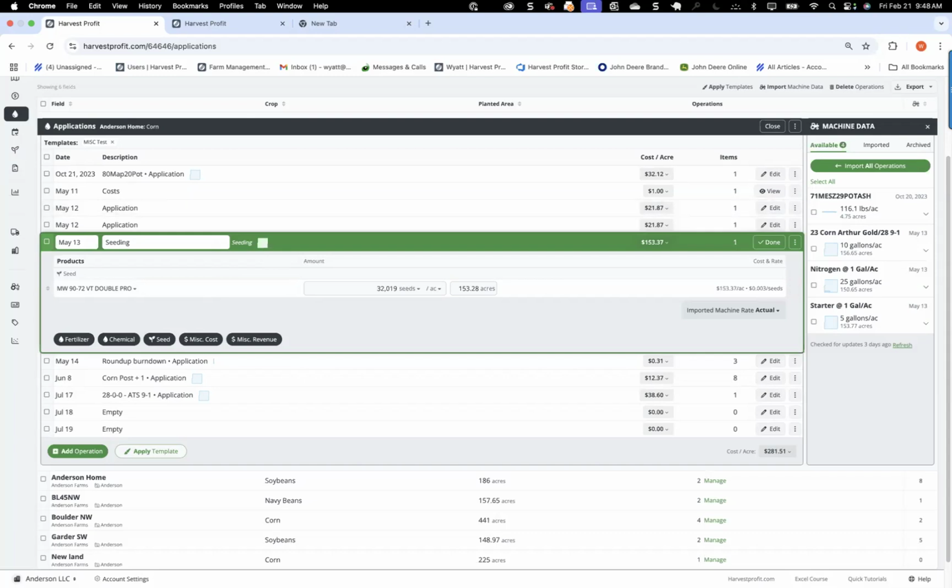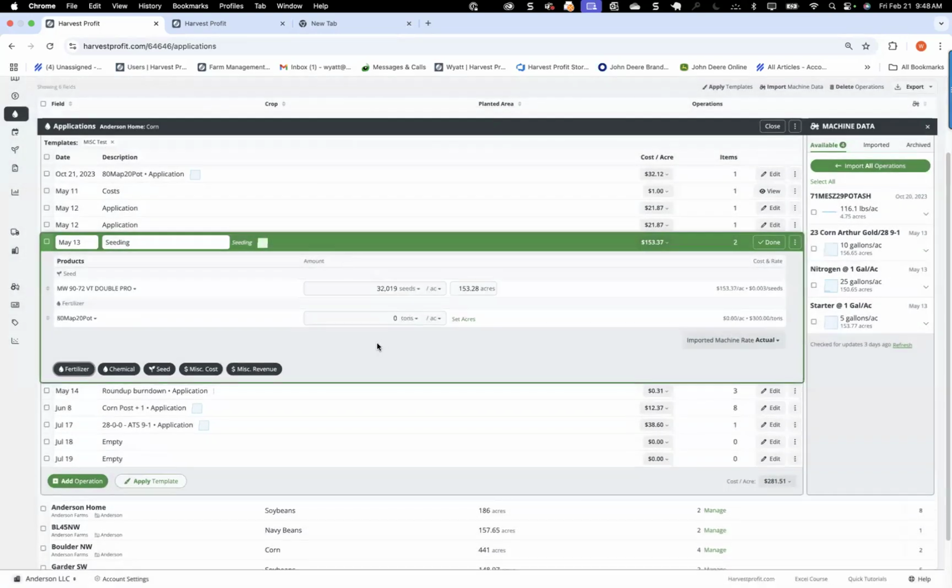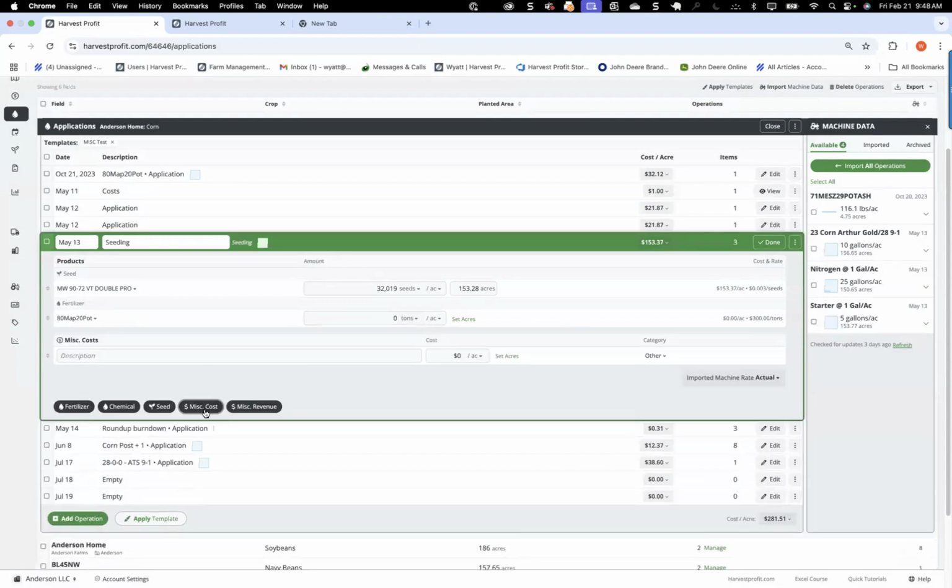Adding a miscellaneous cost for a fertilizer charge. If I go to my seeding operation and I also had fertilizer, I can add my fertilizer, just quick, put that on there. And then if I have a cost assigned with that, I can add a miscellaneous cost. So let's just call it $4 an acre. Now, I can either assign this to a custom category saying fertilizer charges, or if I just want to see it under the cost of my fertilizer overall, I can select the fertilizer category.